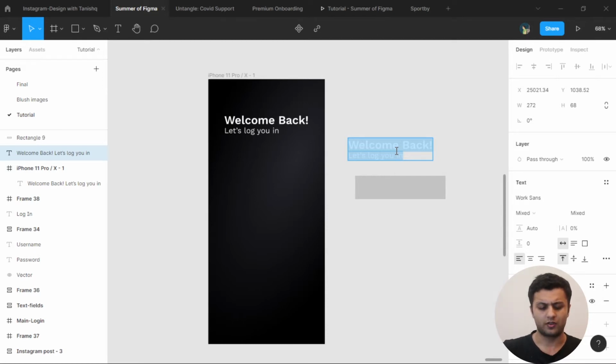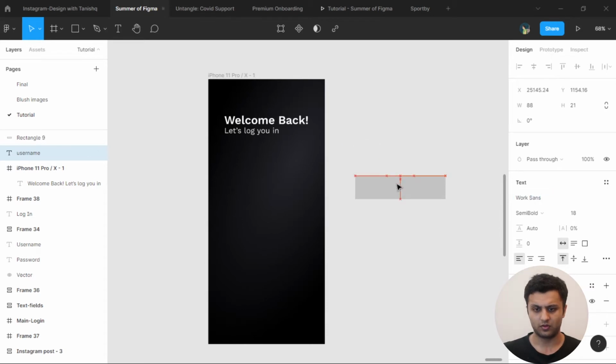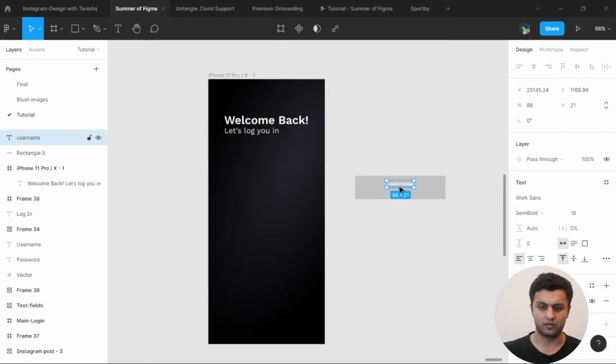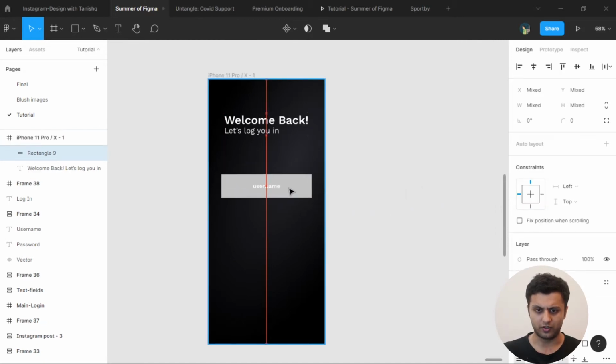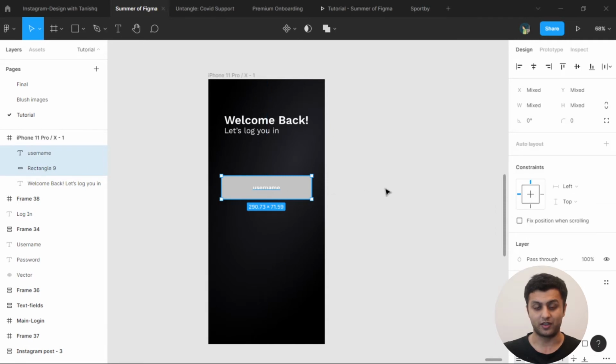Just write down what we have in the input field? Username. I'll change the size to 18 and make it come forward by pressing Ctrl Shift and closing bracket. Yeah, now we have our input field. It doesn't look that visually appealing as of now.